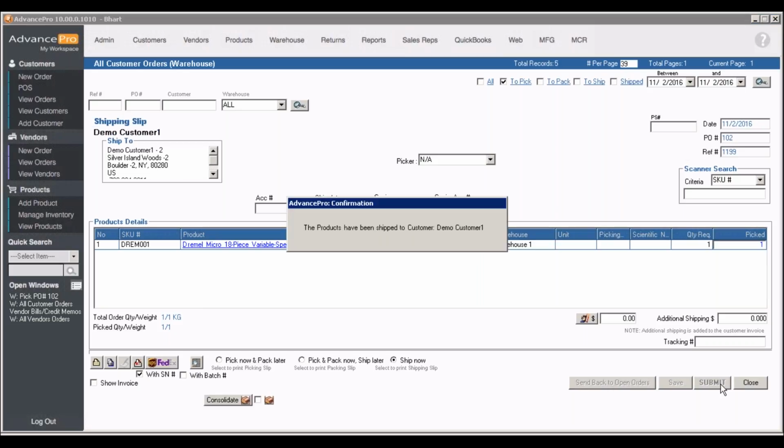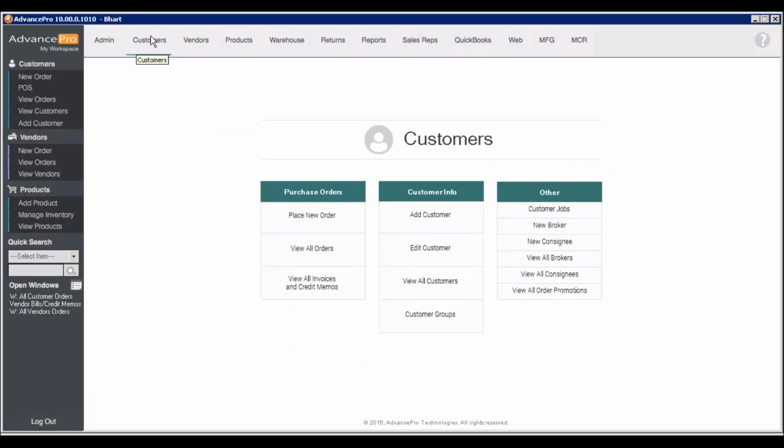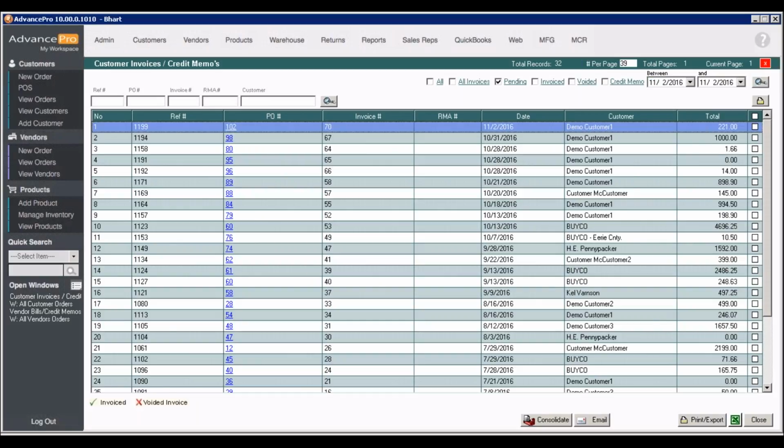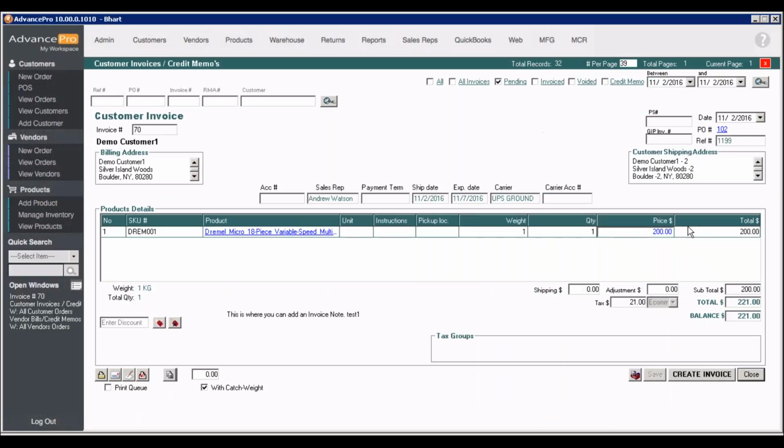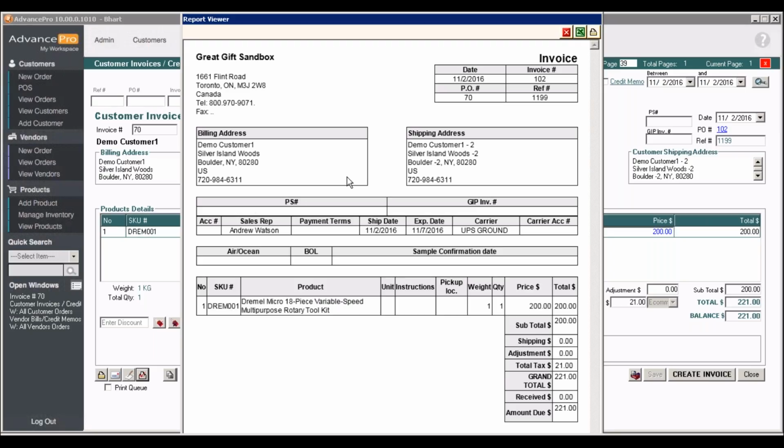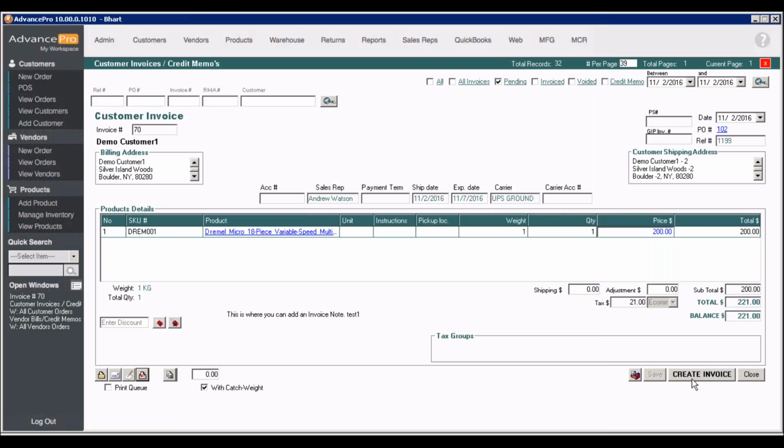So as soon as the products are shipped to the customer, it uses the shipment information to create an invoice. So when we go to customers, we can go to view all invoices and credit memos, and we can open up the new invoice that's been created. Here we can make adjustments if we need to. We can send this off to the customer by email. We can print off our final invoice. And this is all customizable once again. You'll see there's a number of custom fields we've already built into this. And finally, when we hit Create Invoice, that finishes the sales transaction in AdvancePro.